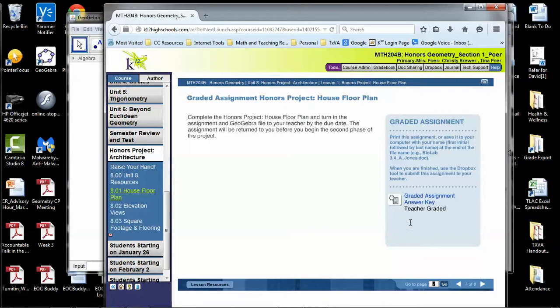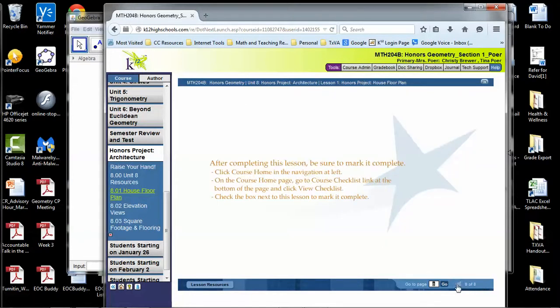And of course you won't see this part, but somewhere in here there's a worksheet that you can download that'll also give you all the instructions. And anyway, once you've done that, you mark this complete. And after you finish lesson 1, you need to go in and work on lesson 802 with the elevation views.